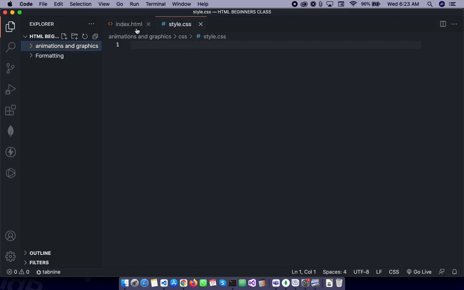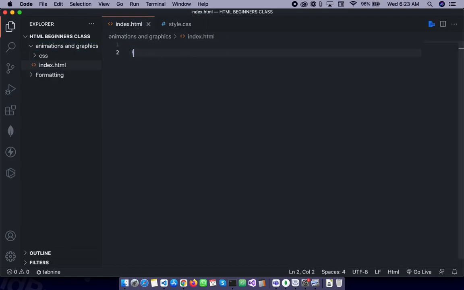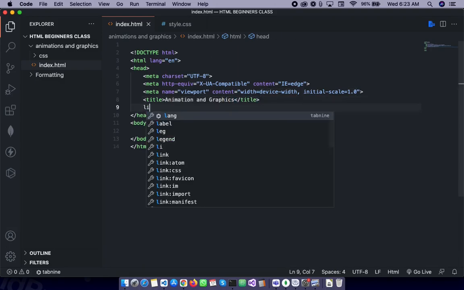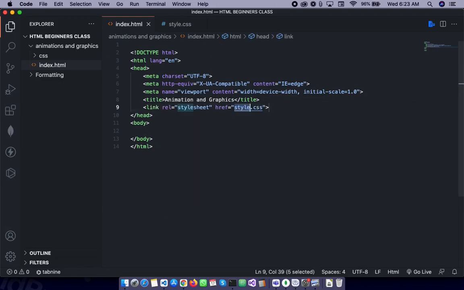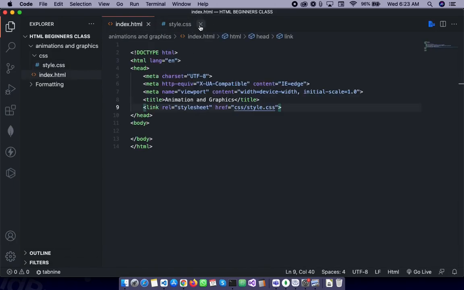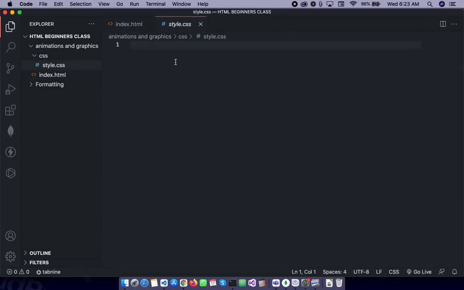Alright, excellent. So here we'll have to say animation and graphics. Over here we'll have the link to the css. So let's actually see if it's pointing. Okay, great. It's pointing to our css file.